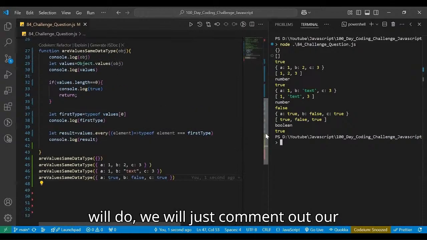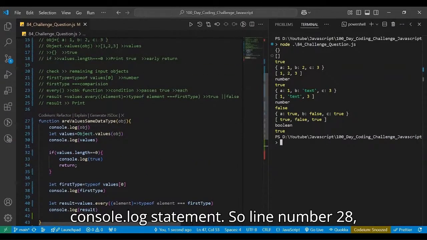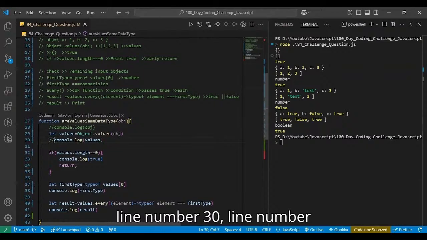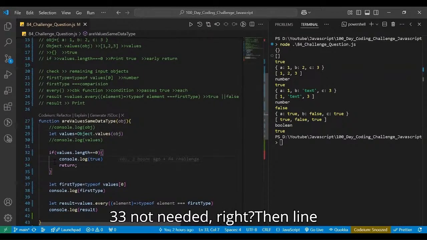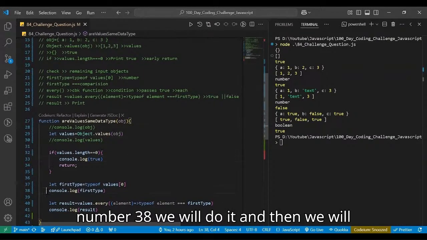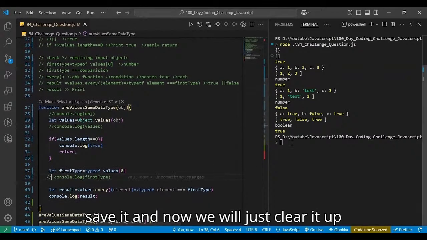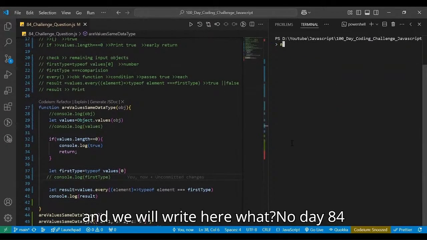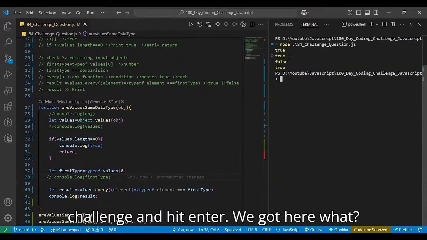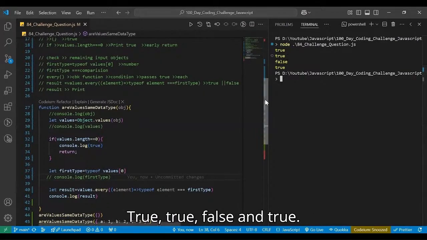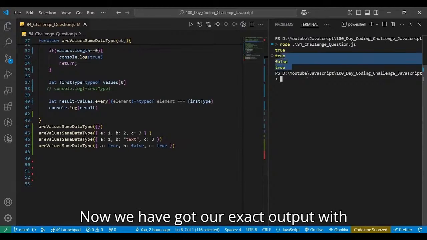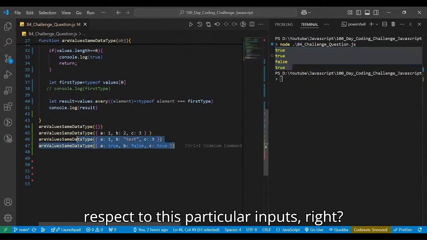Now what we will do, we will just comment out our console.log statements. So line number 28, line number 30, line number 33 not needed, right? Then line number 38 we will do it and then we will save it, and now we will just clear it up and write node day 84 challenge and hit enter. We got true, true, false and true. Now we have got our exact output with respect to these particular inputs, right?